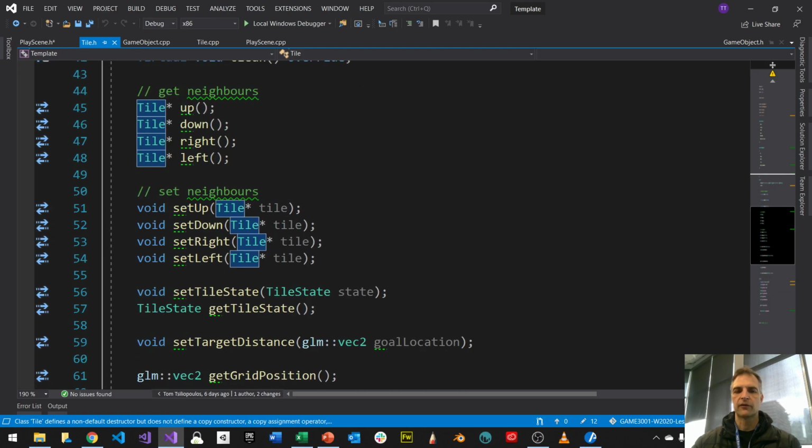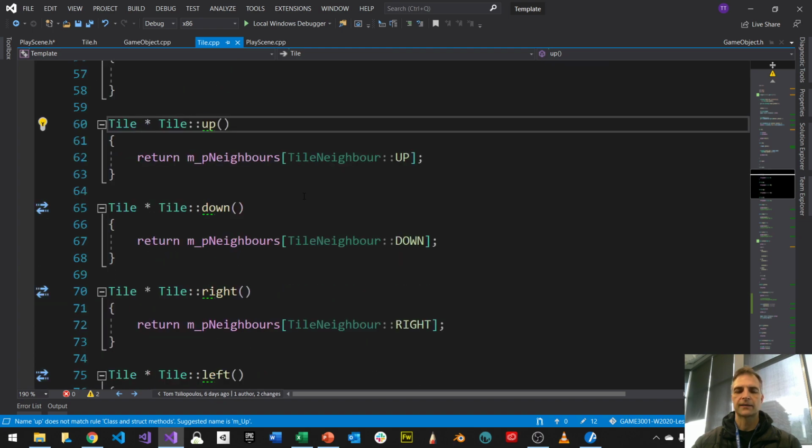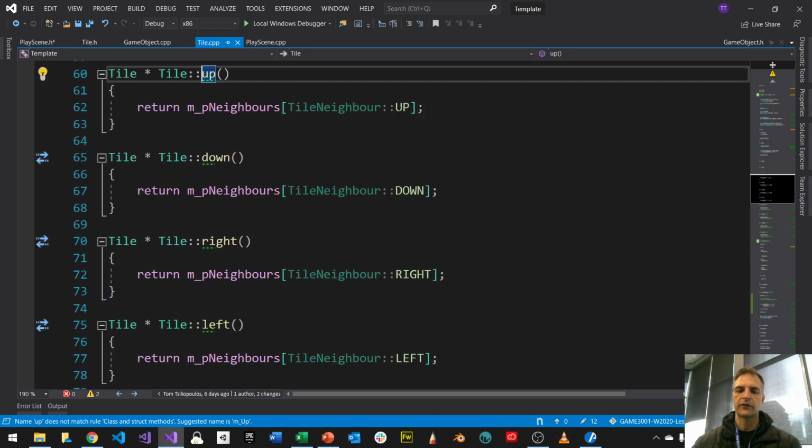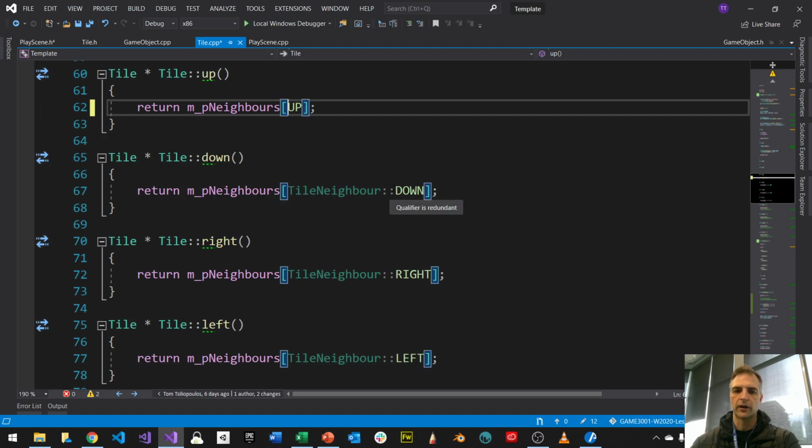And I also have some convenience functions. I have set up, set down, set right, set left, where I set the tile. And I have up, down, right, and left, where I get the tile. Let's take a look at these ones first. I'm going to go to definition for these ones. In my up, I say that, hey, I return the neighbor that is up. Up is 0, and then down is 2. What I've done here is I've used a clockwise method where I've set up a numerator.